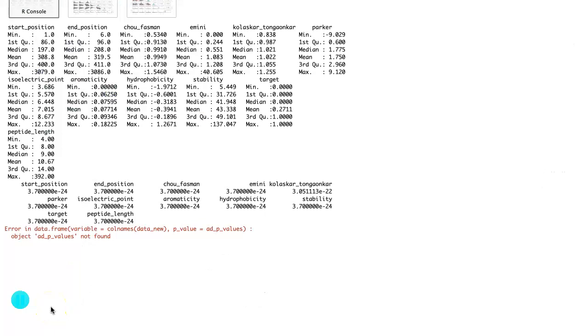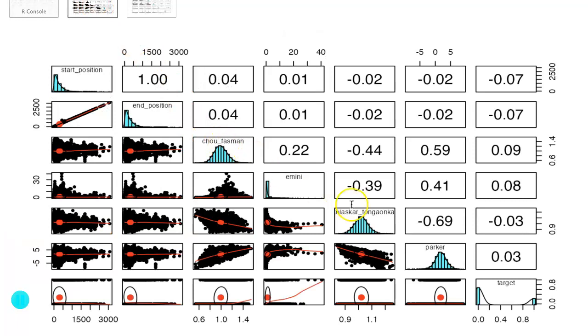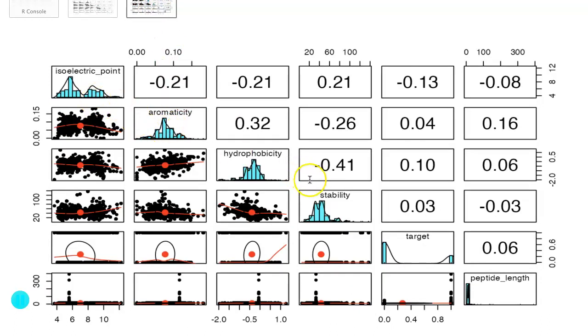I used summary data to look at the basic statistics, and that showed some variables had a wide range of values while others have a smaller range. I completed this with pairs.panels that showed the distributions, like histograms, which showed that some variables had a skewed distribution, while other ones like Chou-Fasman, Kolaskar-Tongaonkar, and Parker had a bell-shaped distribution suggesting normality, while the others were skewed.